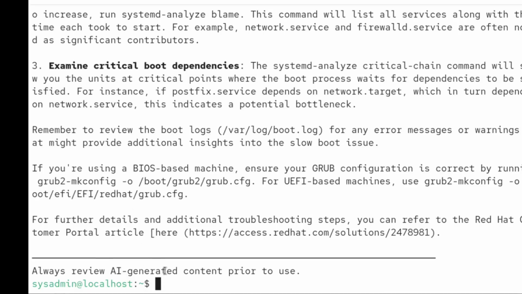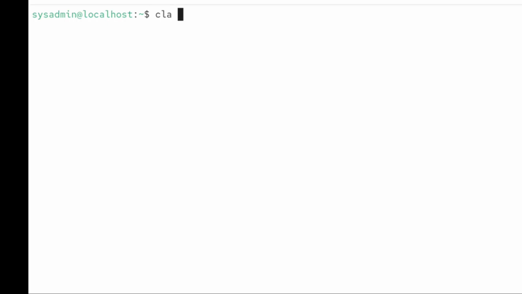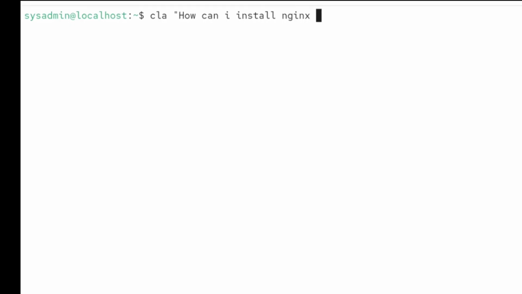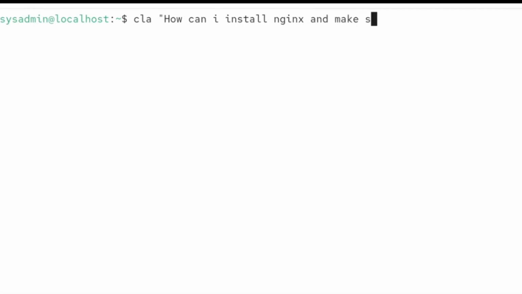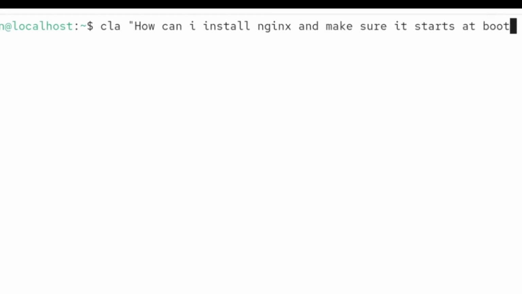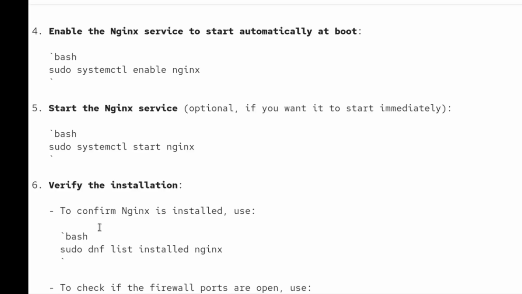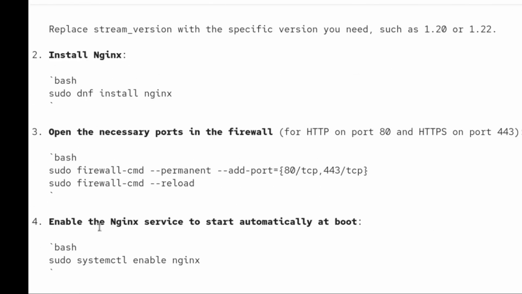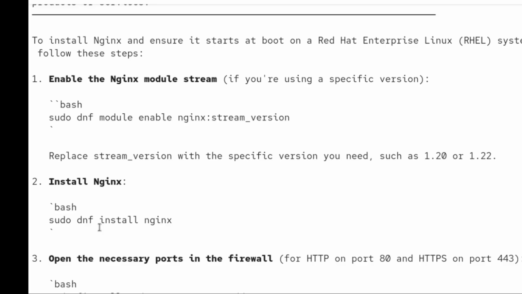Next, installing software and enabling services. I wanted to test how it can assist with package installation. So I typed CLA how can I install Nginx and make sure it starts at boot on RHEL. It gave me the exact commands using DNF and systemctl, including tips on the firewall and verifying service status.